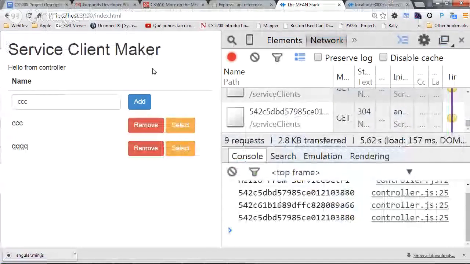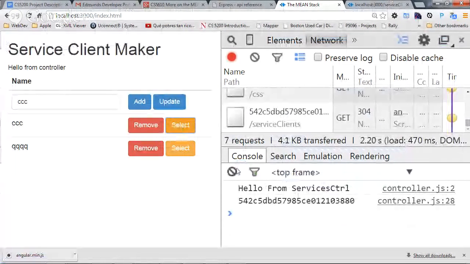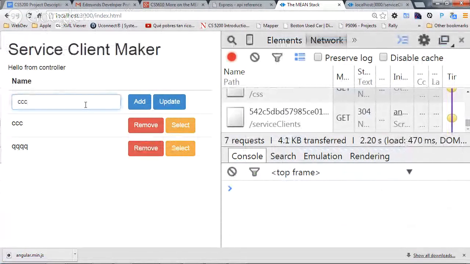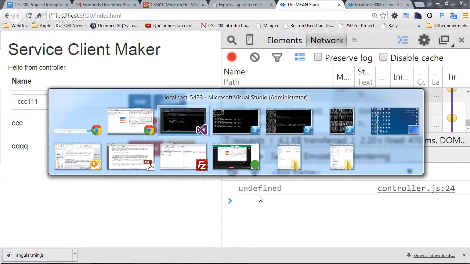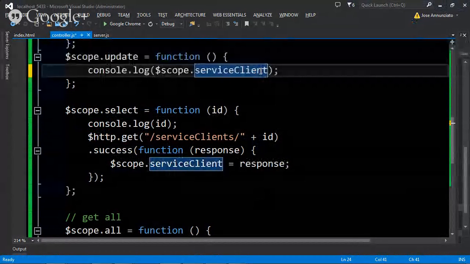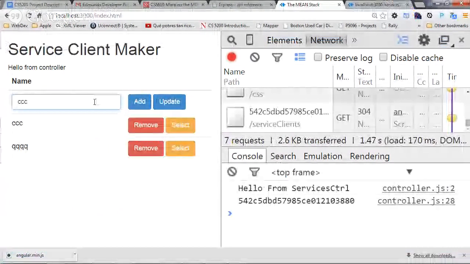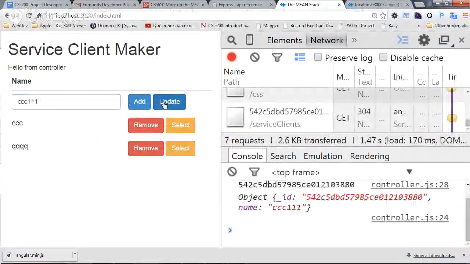Let me see if it works. Let's select CCC, and I want to change it to CCC 111 update. Undefined. Did I miss something? Oh, client. Sorry. Let's refresh that. Let's select this, 111. It's an update. There it is.